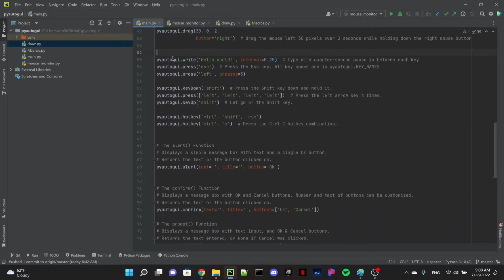Next, we have PyAutoGUI.write. So it will literally type out hello world. That's because that's what we want it to type out, apparently. And the interval of a quarter. So it'll type with quarter-second pauses in between each letter. I think that's a little slow. I preferably, if I wanted it to type something, would just want it to be instant, but there are cases where you do want it to slow down. There have been those problems.